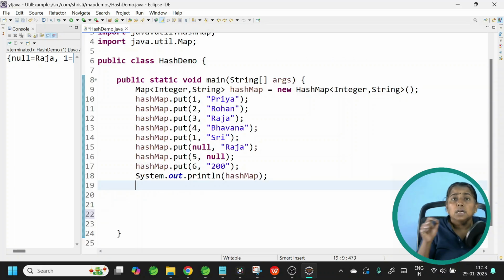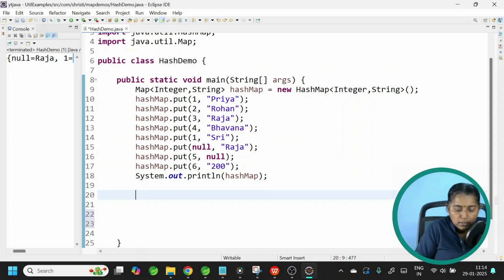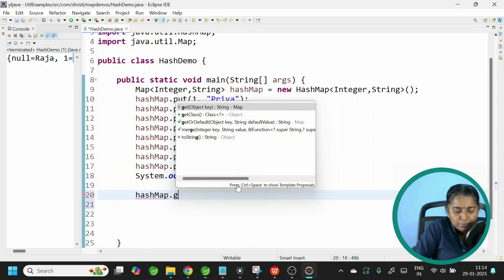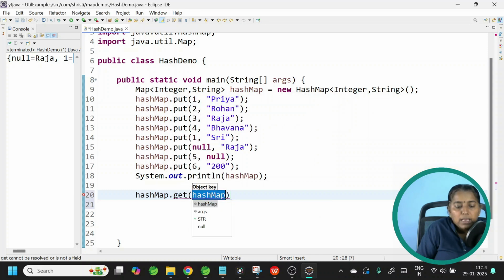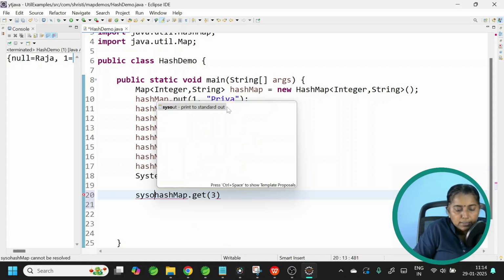Now let us see how to retrieve the value from the map for a particular key. So the method is hashmap.get. You need to pass the key. The data type of the key is integer. The data type of the value is string. So the return type over here is string. Either you can get it in a string or you can print the value directly. Let me give the key as 3 and I will print it directly.